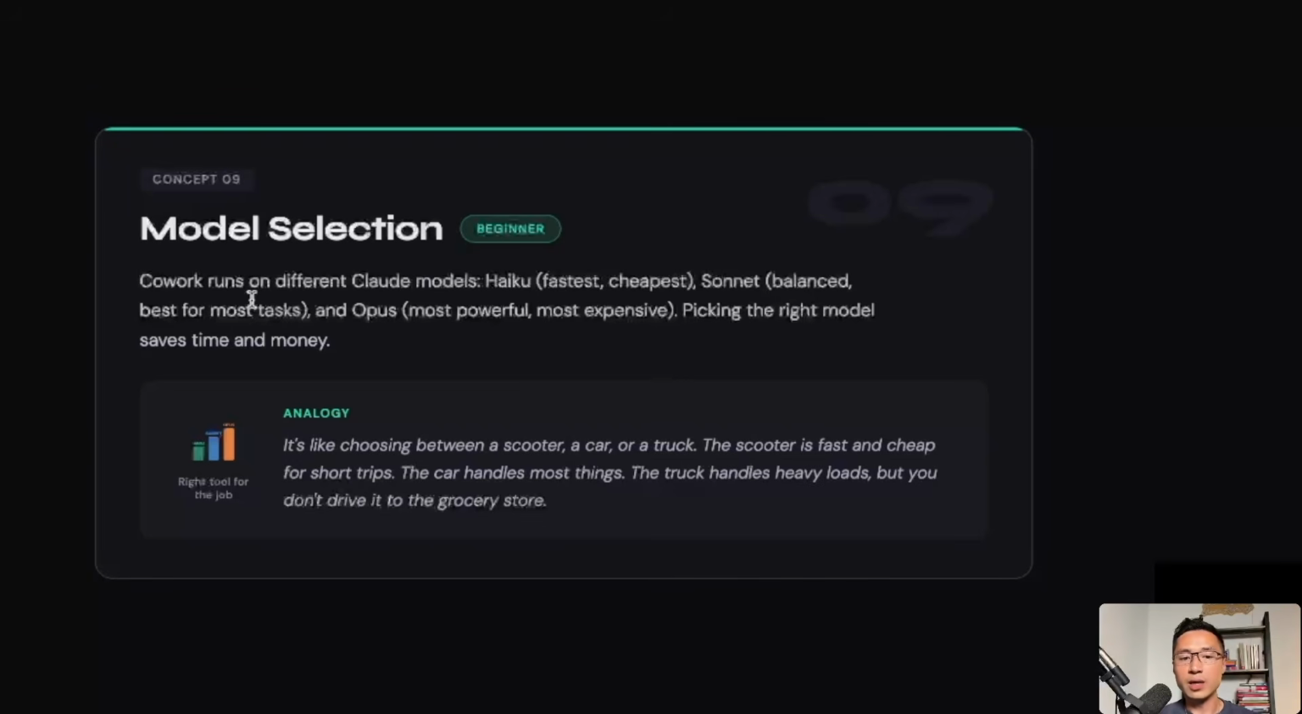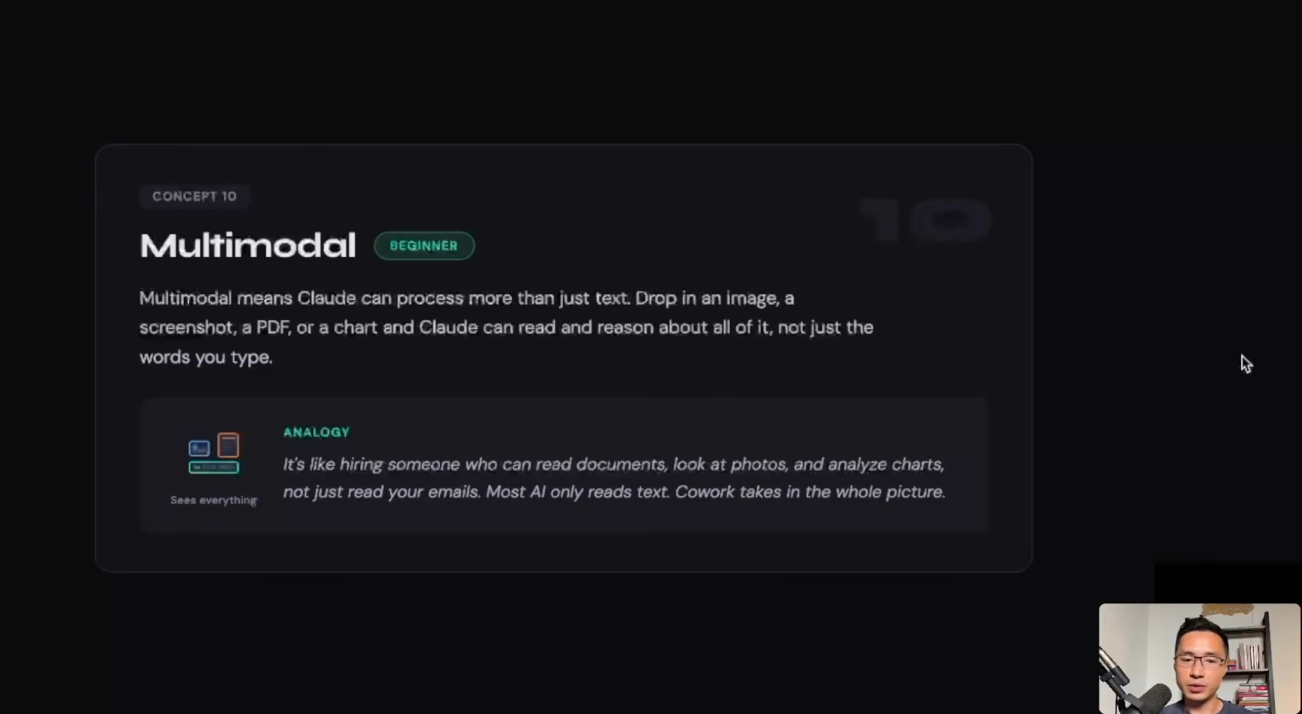So next we have model selection. Cowork can run on different Claude models: Haiku, which is the cheapest and the fastest one, Sonnet, which is balanced and best for most tasks, and Opus, which is the most powerful and most expensive one. Picking the right model saves you time and money. This is like choosing between a scooter, a car, or a truck. The scooter is fast and cheaper for shorter trips, the car handles most things, and the truck can handle heavy loads.